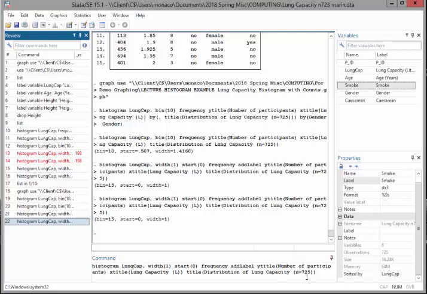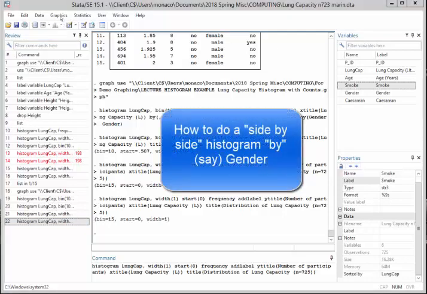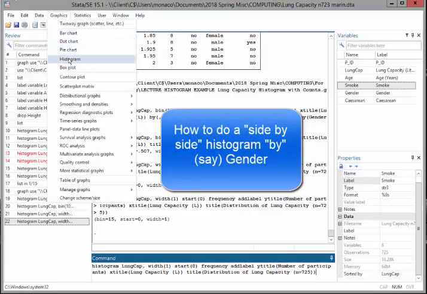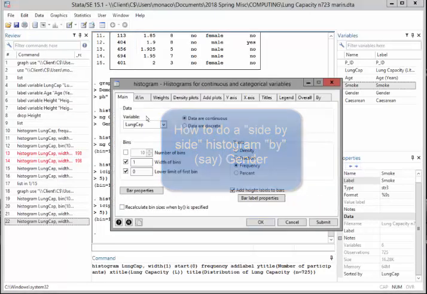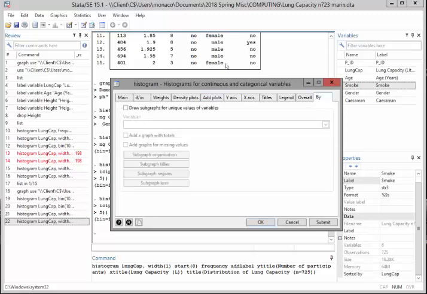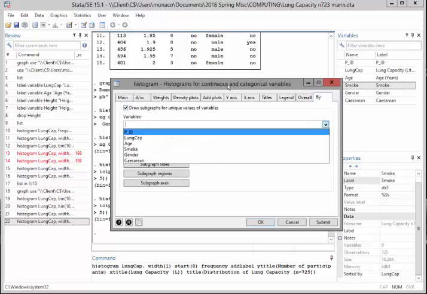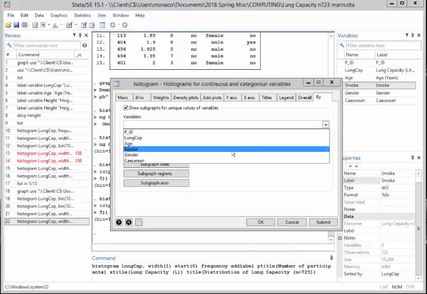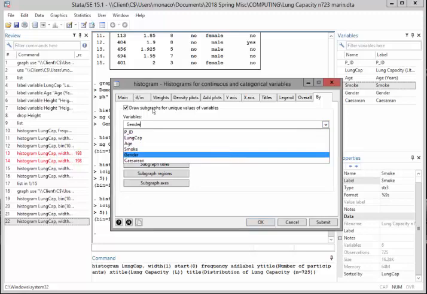Oh, and one other thing I can show you. I forgot. If I wanted to do this, let's say by gender, I can come back up here and do it with a by statement. So if I come to my pop-up box, it has all these tabs. One of the tabs says by, and I can do my lung capacity histogram by, let's say, gender, or by smoking status, or by cesarean section. Let's say I want to do it by gender.